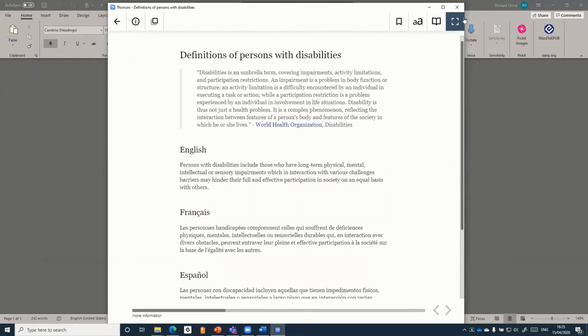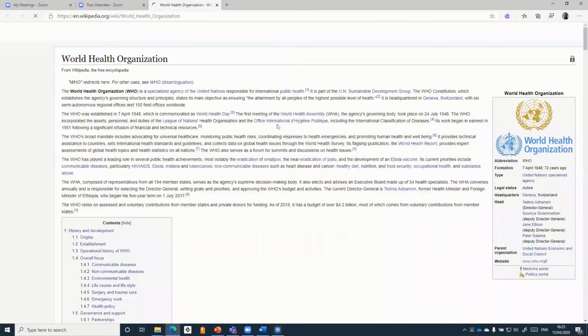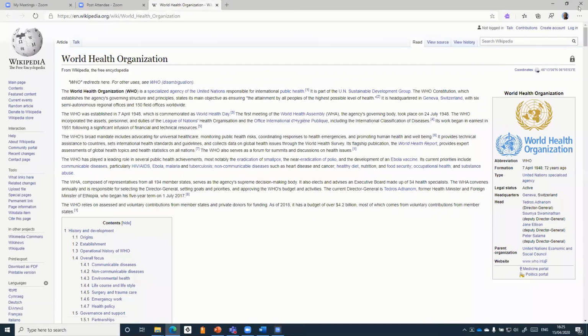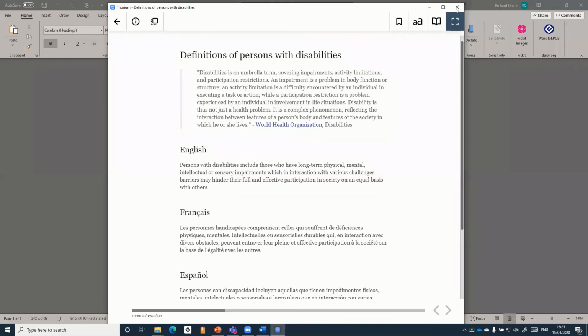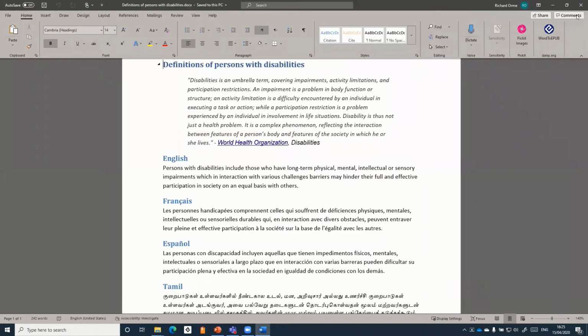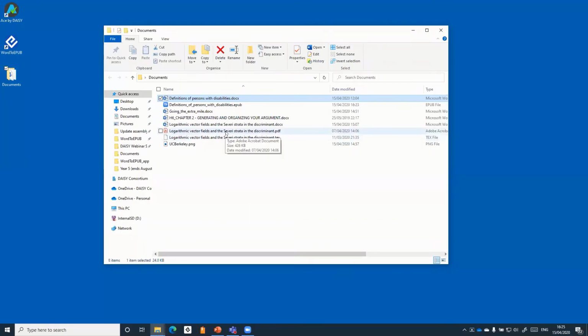Okay, so let's come out of that. I've also got a link in this EPUB here, and that's come through into the EPUB, and if I click on that, it'll take me to whatever I link to within my document. So that was a really simple demo of a really simple document. Let's look at something more complex.